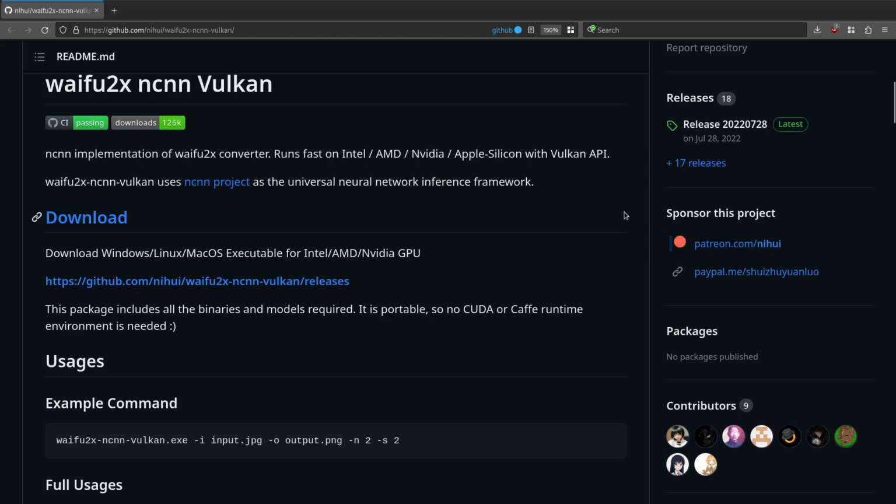Hi, in today's video I'm going to be taking a look at upscaling images on Linux using waifu2x ncnn Vulkan. So what I'm going to do is take you through the steps of downloading, compiling and installing this and then using it. And what I'm going to do is a demo of upscaling an image that's between 130 to 140 years old to show you the difference in quality.